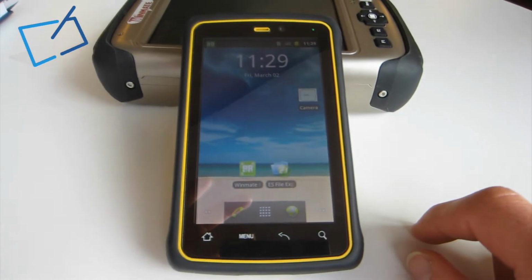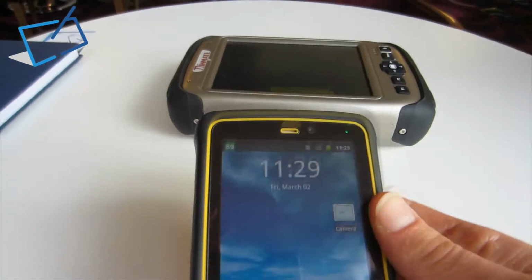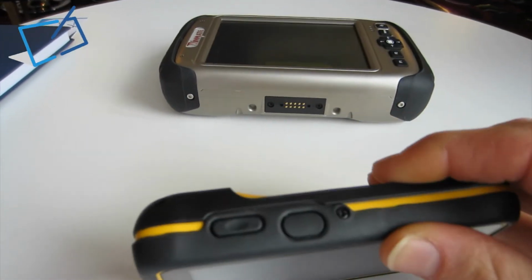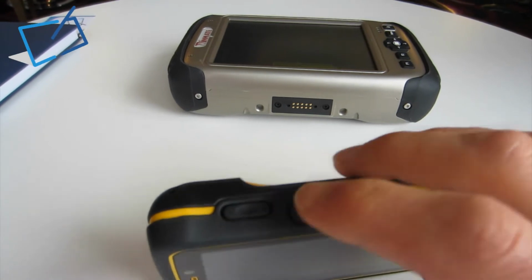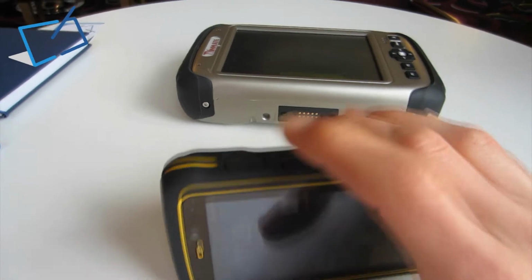This is currently running Android 2.3.4 and has a capacitive screen and can also run Windows Mobile 6.5. On the top of the device is a barcode scanner, and the larger of the two buttons here is to activate the barcode scanner, the other button being for power.